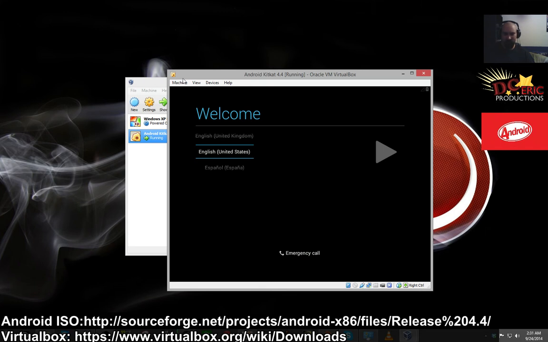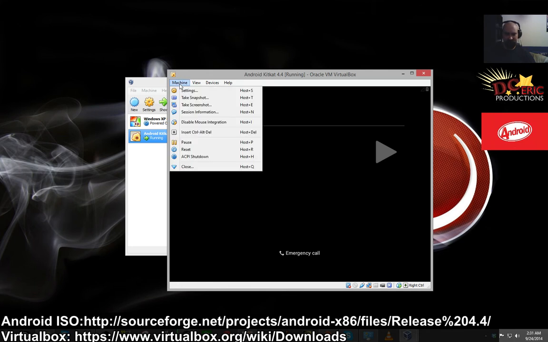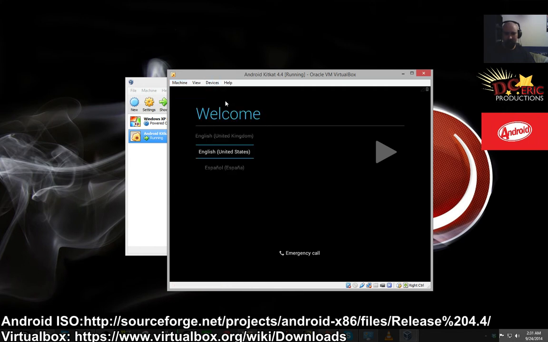Alright, so as you can see, my mouse is not inside the window here, and each and every time you boot the operating system, this is the step you gotta do. Go to Machine and click on Disable Mouse Integration. You can do that, or you can press Control-I and it does the same thing. Alright, so now the mouse is available to be used inside the operating system. And we're going to just select the English United States language.